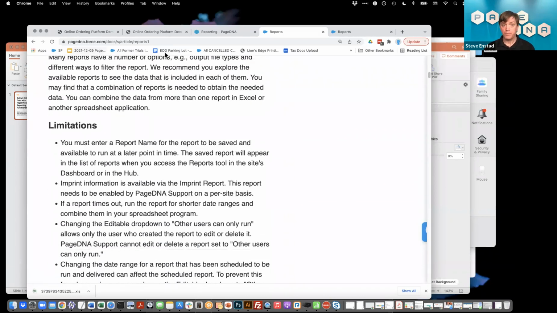Now in PageDNA, you can run reports at two levels. You can run it at the hub level, which spans all of your live storefronts, so you can run a report across your entire usage of PageDNA, or you can go into a storefront and actually just look inside that storefront and run reports inside the store. Today, that's what I'm going to do.